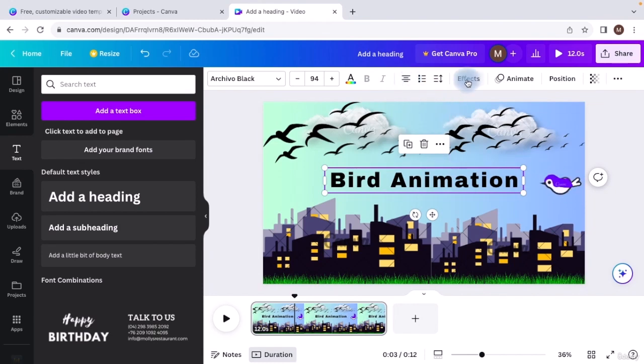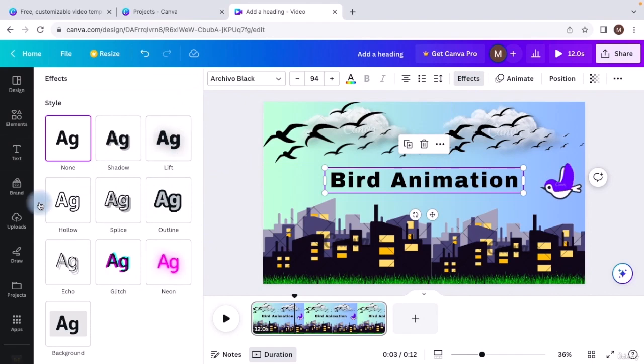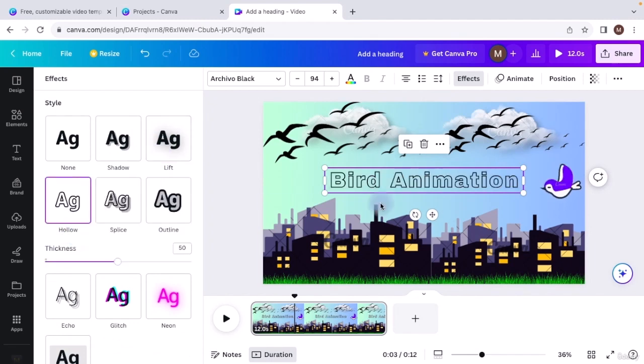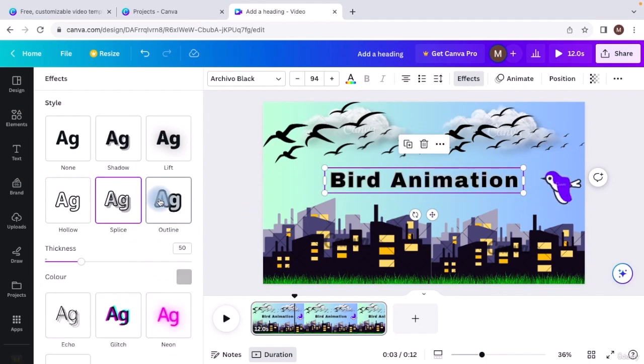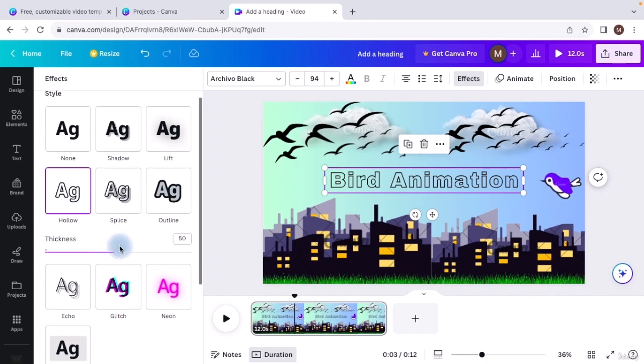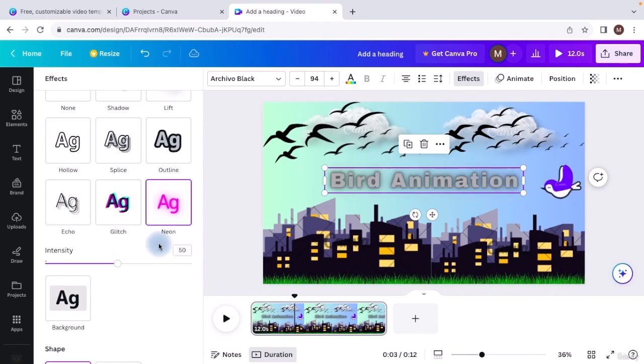I can add an effect. I'll click on effect, and as you can see, you have different effects over here. You can add shadow. You can add lift, you can add hollow. As you can see, the text has become hollow over here. You can add splice, you can add outline, you can increase the thickness and all of that. Once you click on the different effect, it will ask you to increase or decrease intensity, increase or decrease thickness, all of that. So I'm going to choose the neon effect because I like it, and I'm going to increase the intensity of the neon effect to make it stand out a bit.